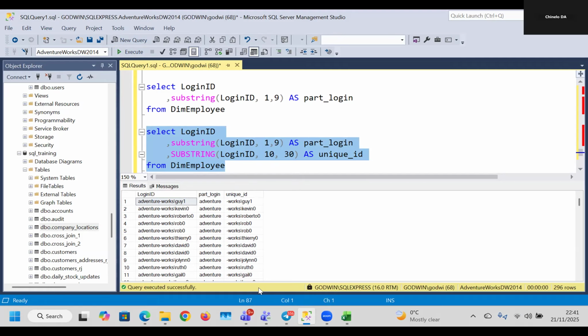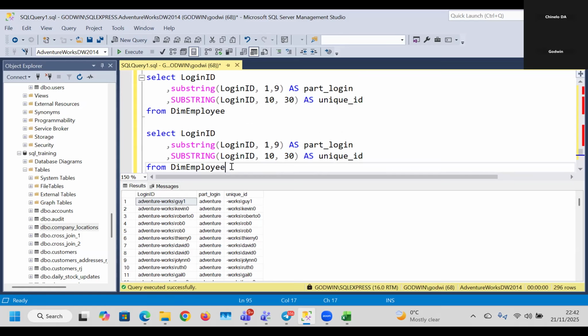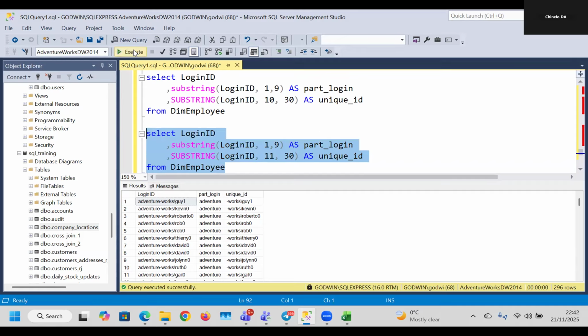Could we have started from the works? Yes, of course we could have, just like she suggested. And what character would we be starting from? 11. And that is 11. Any questions so far?